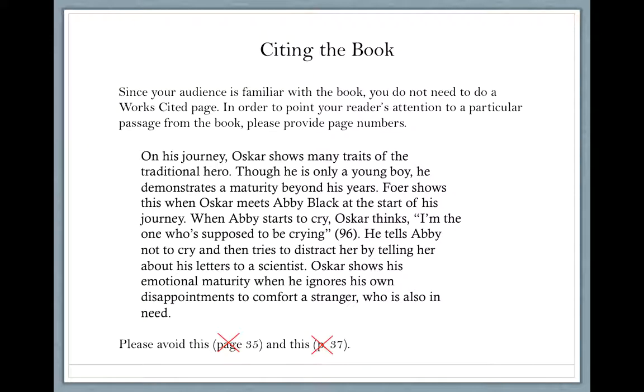One more thing I want to look at before I end. How do you cite the book for this paper? Well, this is a single source paper. We're only using one source, and that is Extremely Loud and Incredibly Close. So you do not need to do a works cited page. But I do ask you to provide, if you're reading a traditional book, page numbers from the passages that you are citing. If you're reading an ebook, don't worry about it.